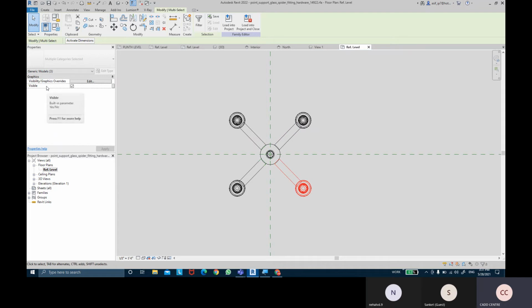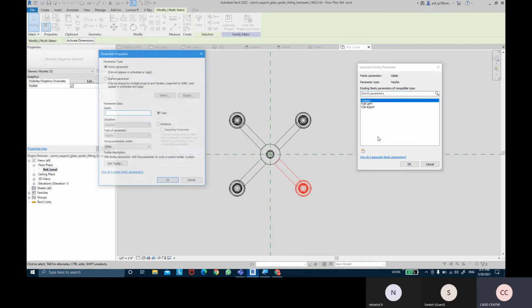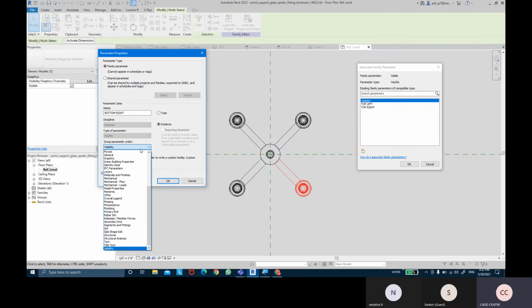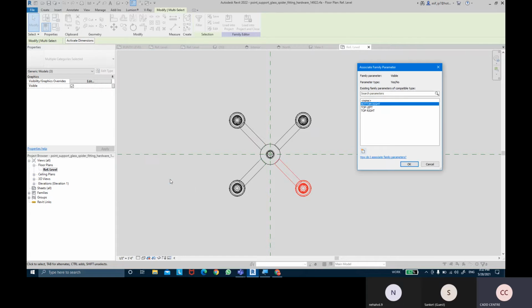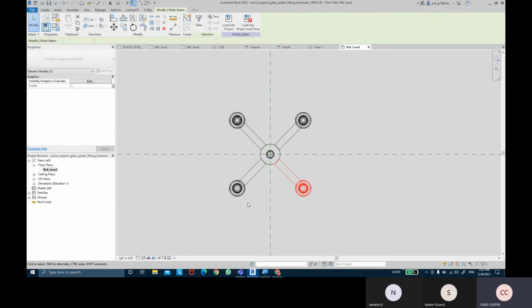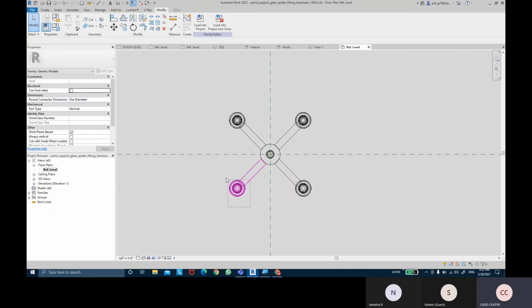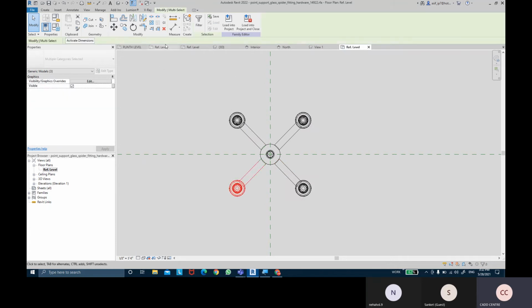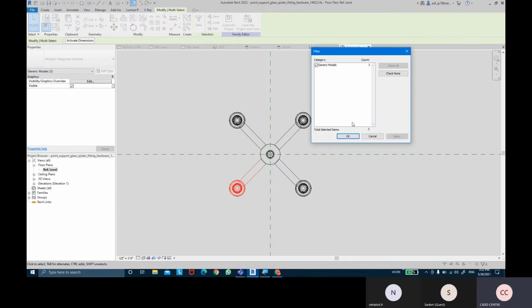Then I'm going to come into visibility, apply the associate family parameter, call this as bottom right, and put this into instance, group it under visibility. These ones should come in filter. There is no void element, it's okay.